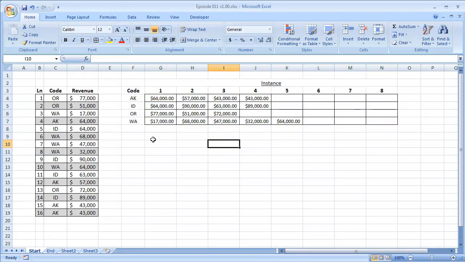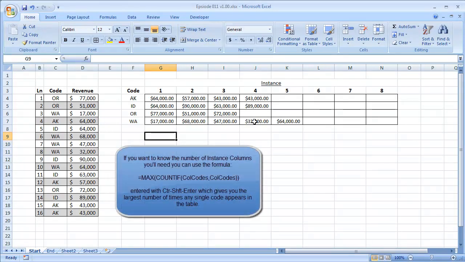But we're done. That's everything that we wanted to do. So now we've taken this information over here and we've created a table where for each code we've got the revenues by instance within the original table.